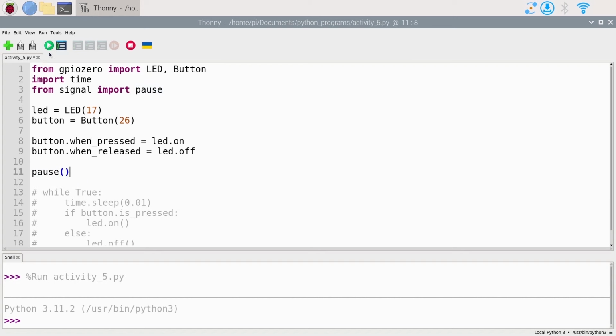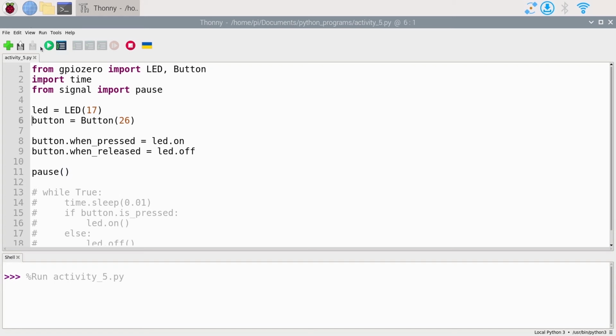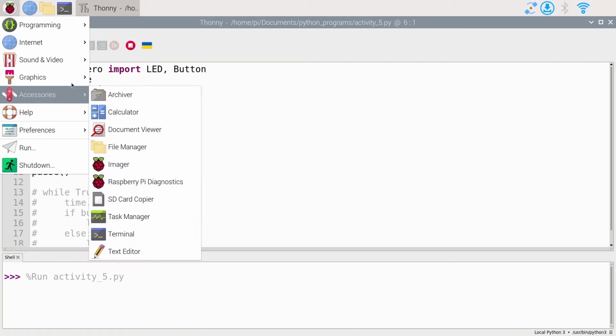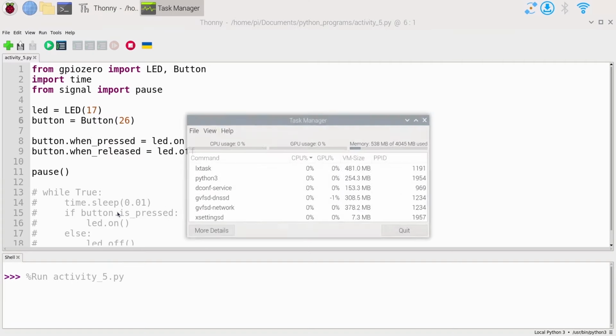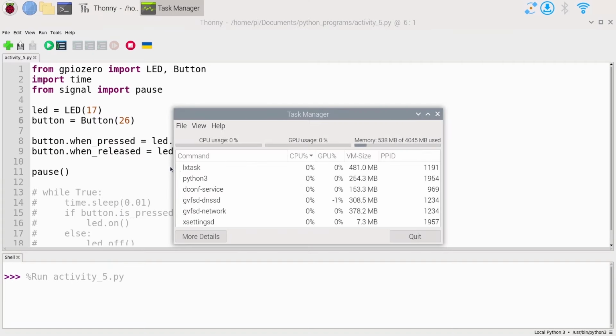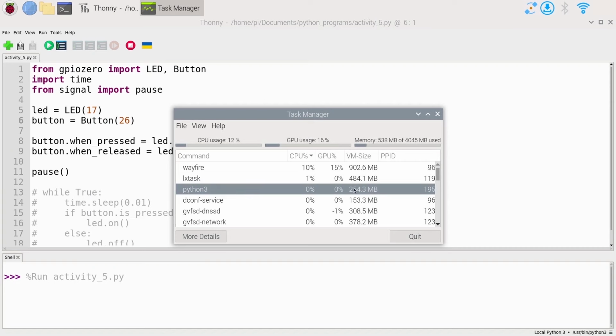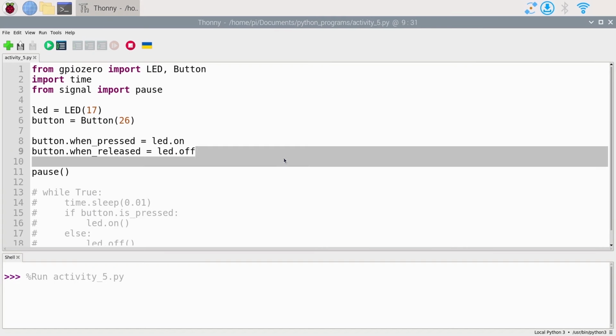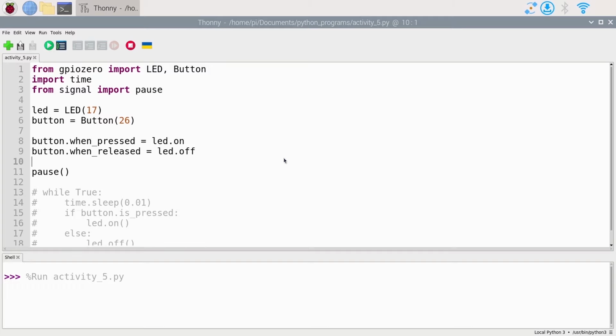And now you can try to run this and it's going to be the exact same behavior as what we had before. All right, and you can see the code is much smaller. Actually, we don't even need the time library anymore. And if we go back to the task manager here, you will see that this is running and it's not using much CPU as well. So this code is already pretty much optimized. We don't need to add any time.sleep here.